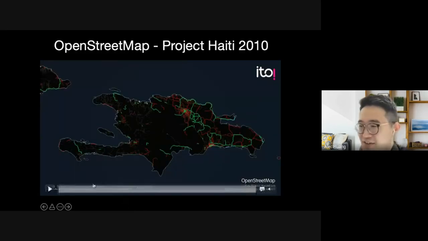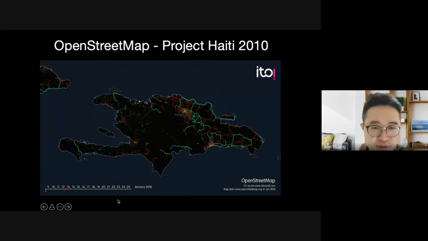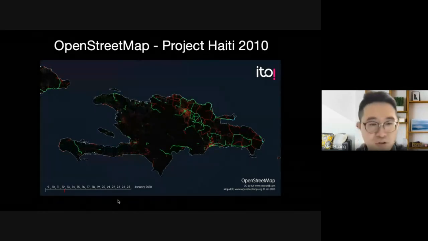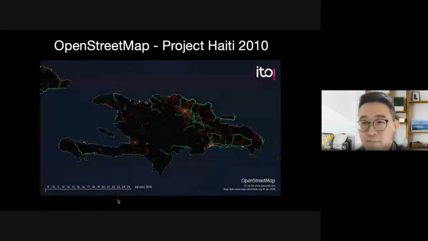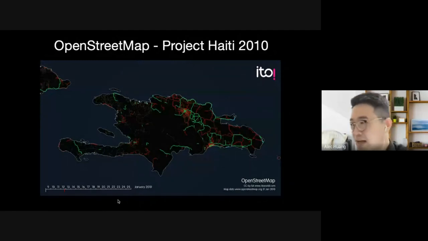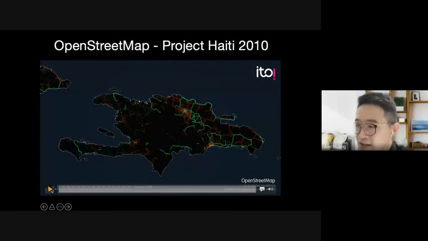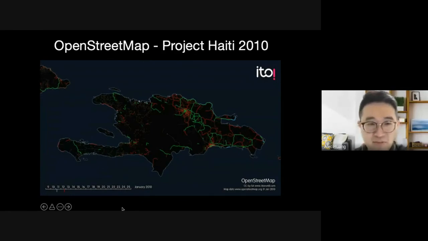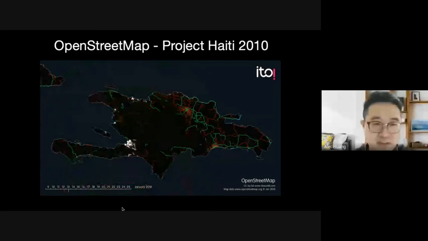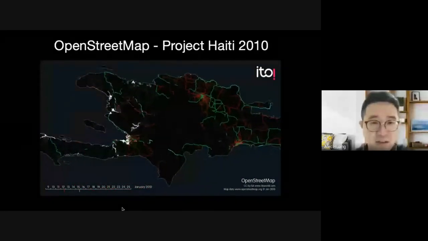Okay, the next video is actually quite interesting. This is Project Haiti, from 2010. OpenStreetMap actually has some humanitarian, or you can say disaster rescue projects. When any disaster happens in the world, they will encourage people to digitize the maps over there. Project Haiti means that there was a large earthquake and also a tsunami in Haiti. You can see how OpenStreetMap reacts to that event. This means the earthquake, and then as you can see, a lot of activity starts happening in the Haiti city region.